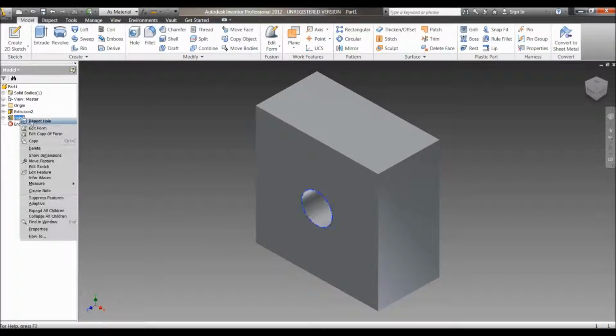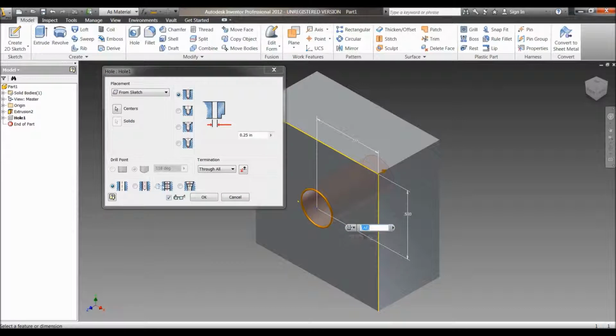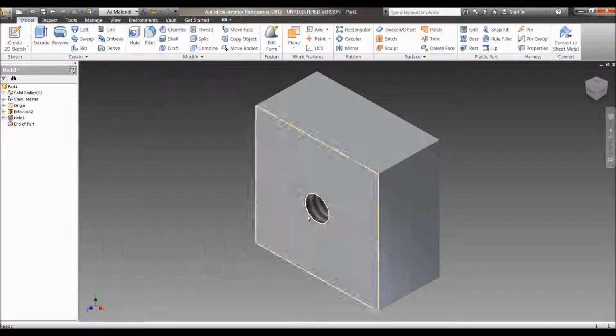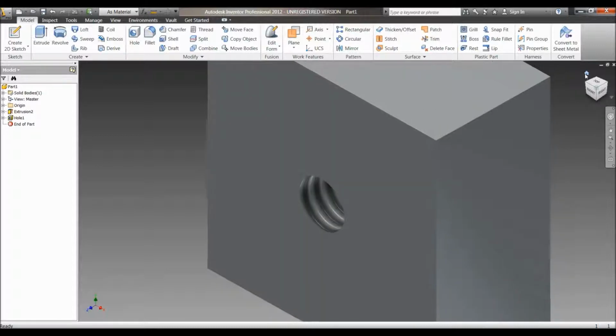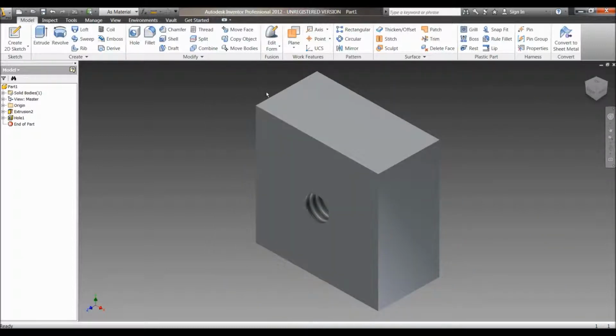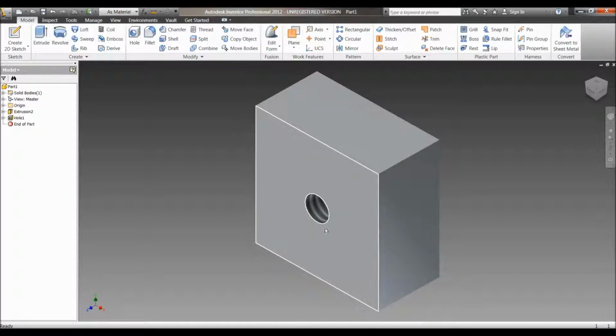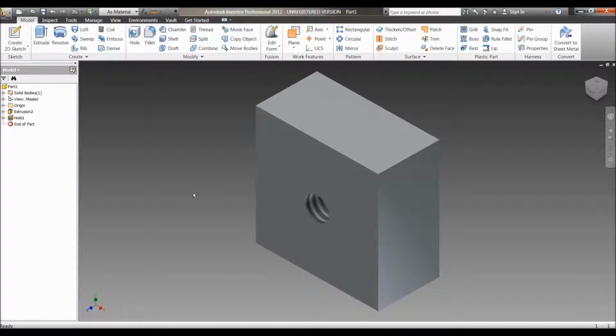If you do choose to create a thread on the hole itself, the threading will actually show up on the hole, and you'll be able to see a slight inlet in the hole feature itself. This is also useful for when making the drawing, and the threads of the hole itself will show up in your final drawing. Thank you for watching.